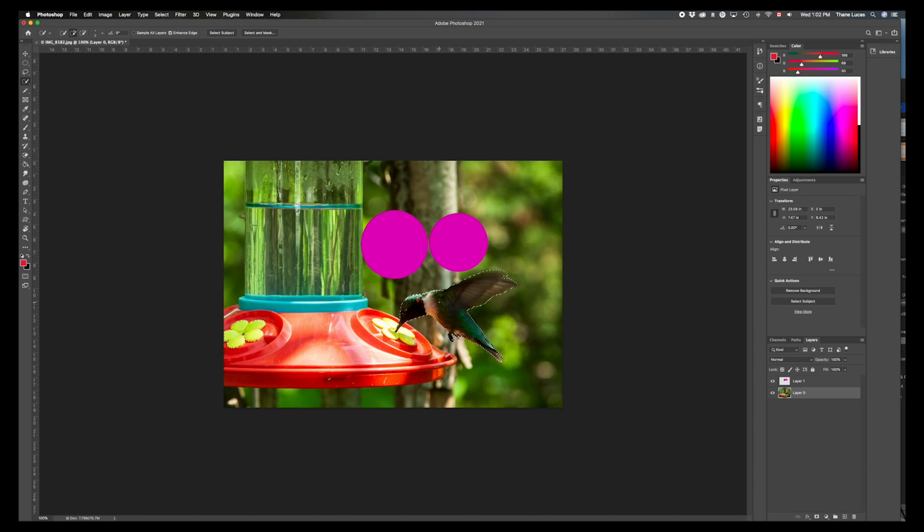Okay. And now I've got the hummingbird selected. I can actually move him around. I can cut him out. Look, I still had the flower selected too.